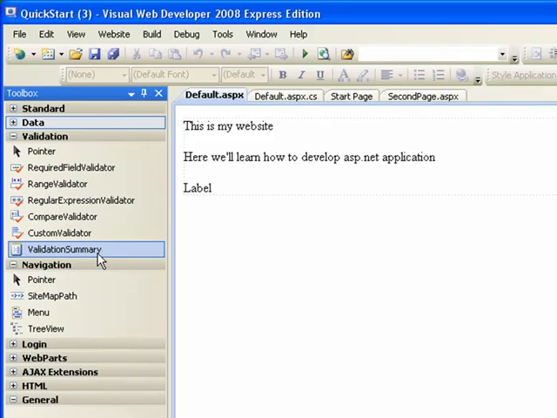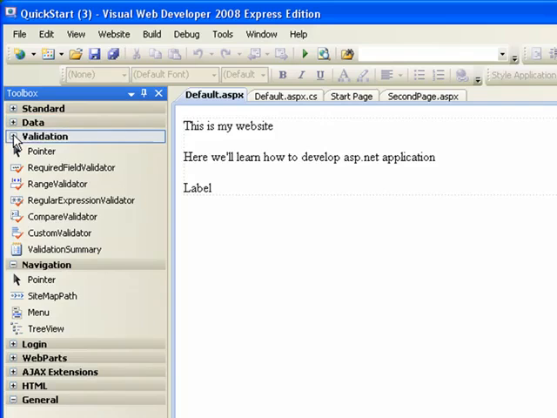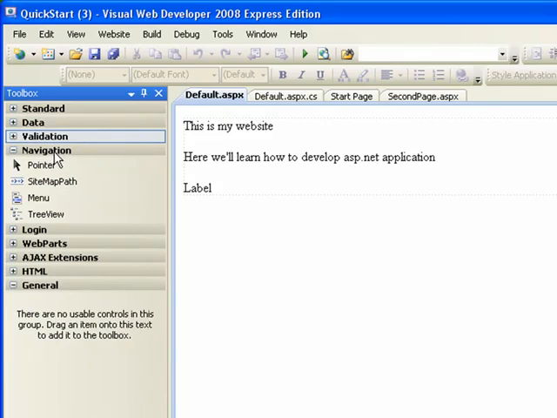that occurred on the page in a particular place, so that the user doesn't have to be looking everywhere to figure out what is going on. They can look in one place and see all the errors that have occurred. So that's the validation summary. So that's for validation. I'm going to be touching on validation, which is a very, very powerful control.